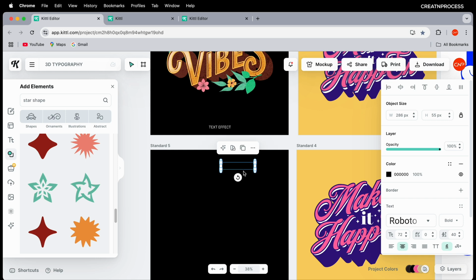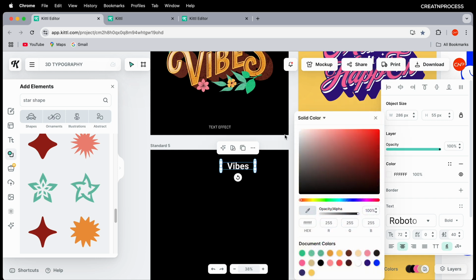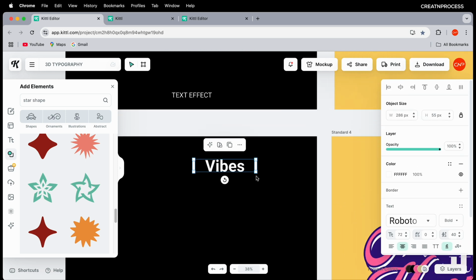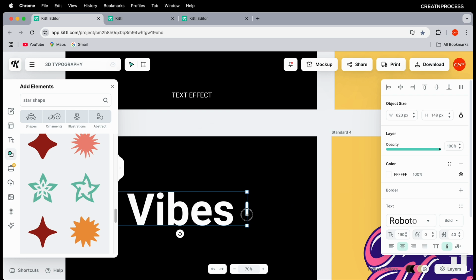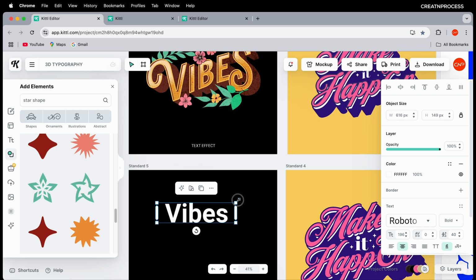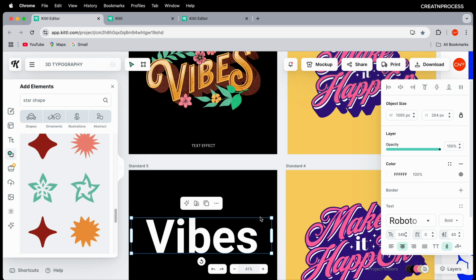And let's change the color. So selecting that text, let's change the color to white just to see it. And let's increase the size, zoom it in and select the corner and increase the size. Let's reduce the surface area, increase the size, and there it is.